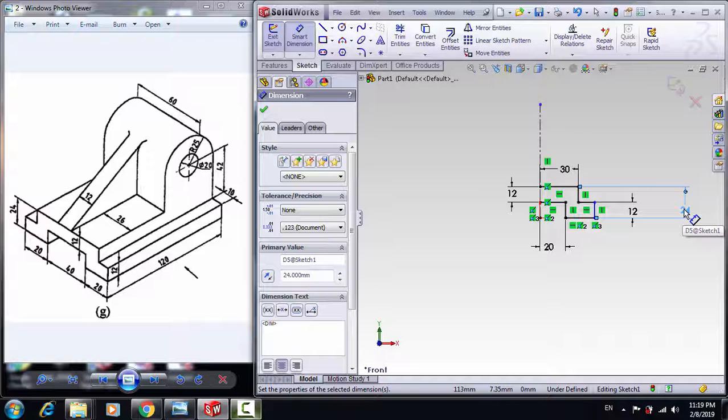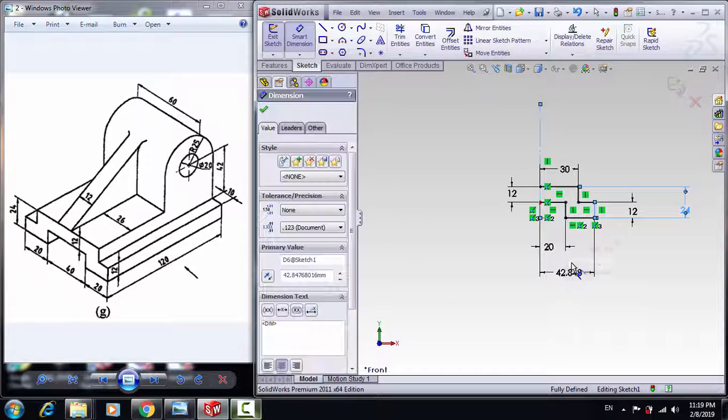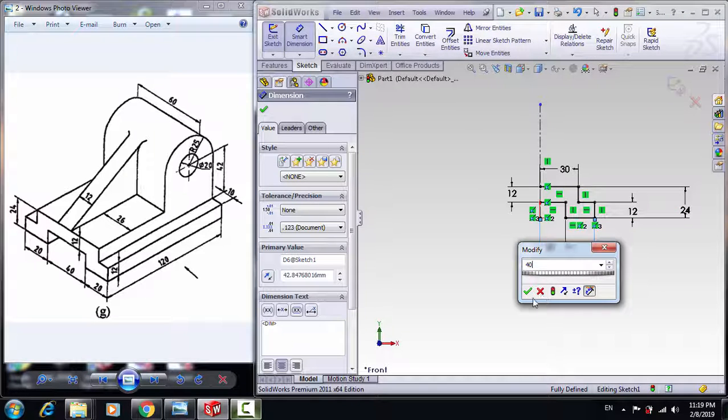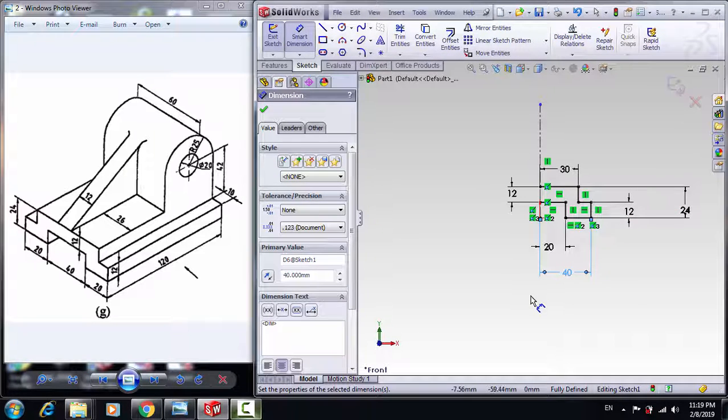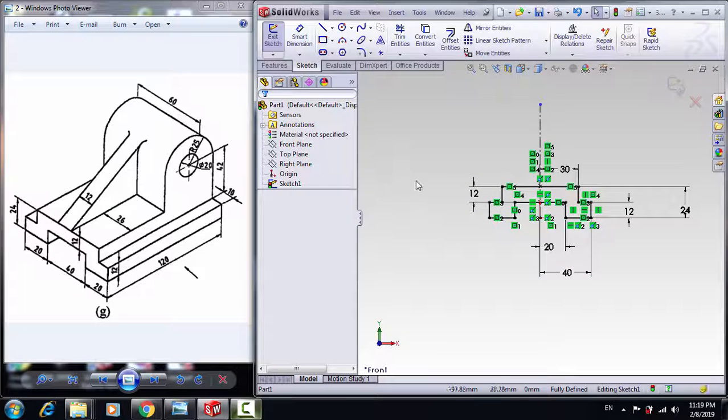And from this edge to the center line is 40 divided by 2 is 20, 20 plus 20 is 40, so it's 40 millimeter. Now choose mirror entries and specify these lines mirror about this center line, then click OK.